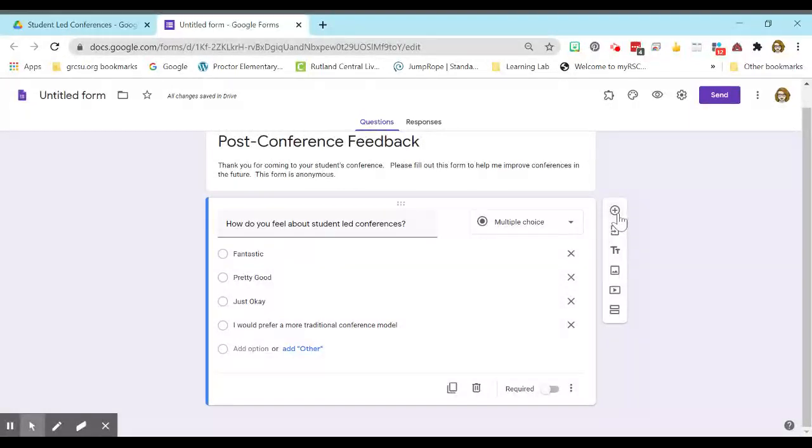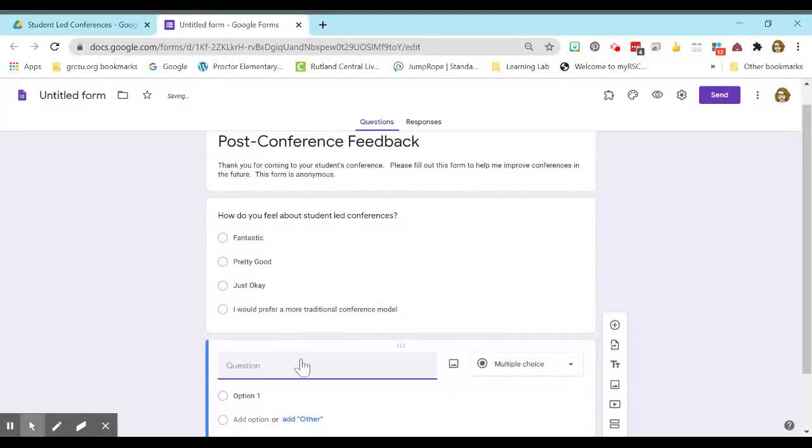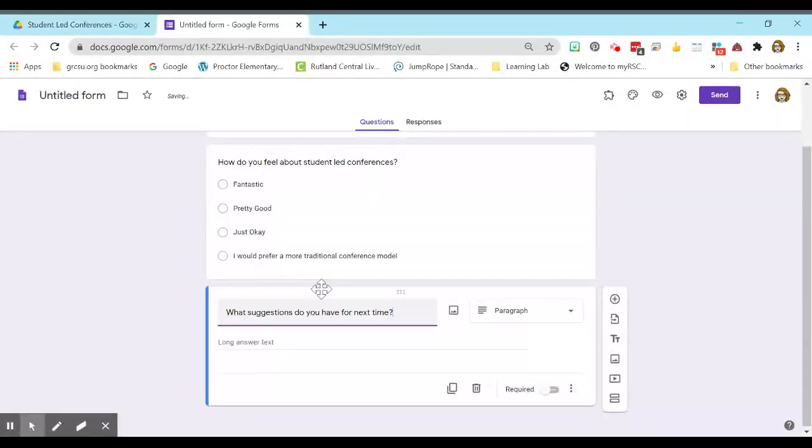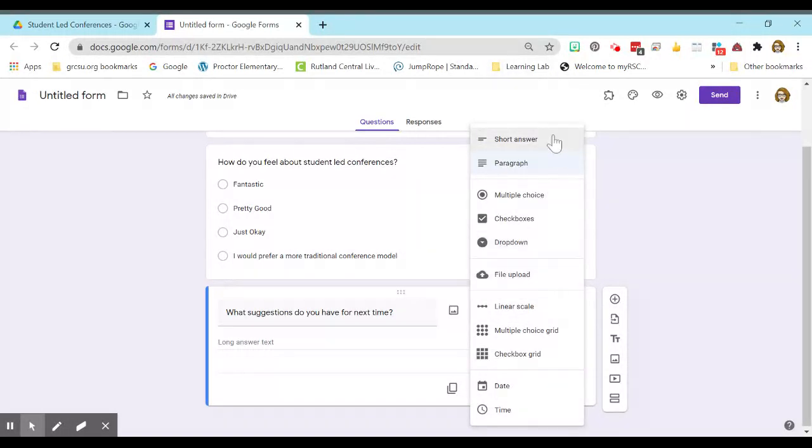And then I'm going to put in one more question. Here, you would have probably more than two, but I'm going to ask them what suggestions they have for next time. Now, Google is pretty smart. The first one, it automatically had multiple choice for me. This one, it automatically switched to a paragraph to allow parents to just type in their answers. If I click on paragraph, you can see all the answer types that you can choose. Short answer, paragraph, multiple choice, check boxes, and so on.